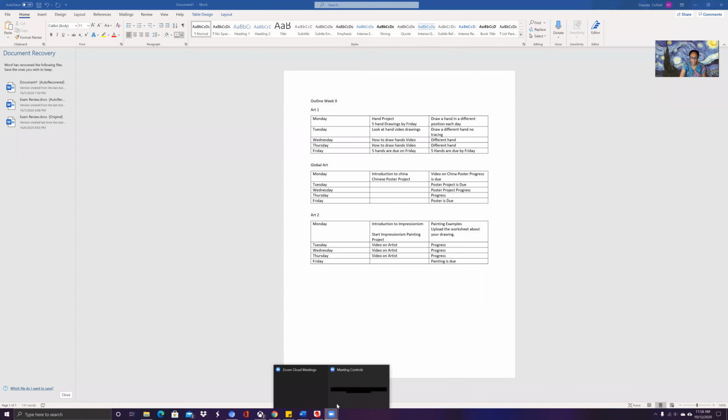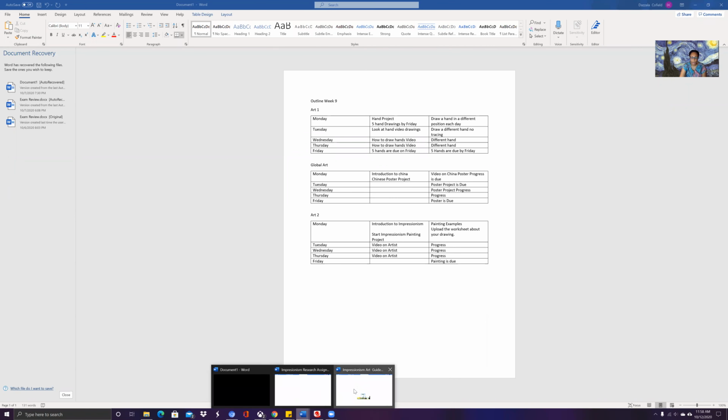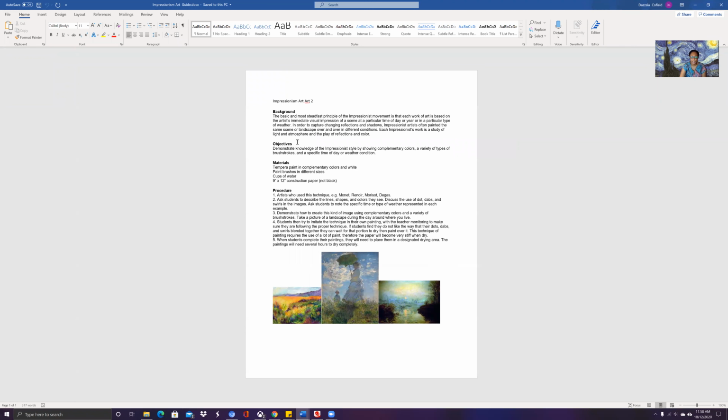So let's look at your project that you're gonna do today. First of all, let's talk about this piece that you're going to do. This is basically, it talks about the style. Artists often painted the same scene in landscape. So think about a landscape that you can do for this particular project to capture shadows. I would basically do a landscape.